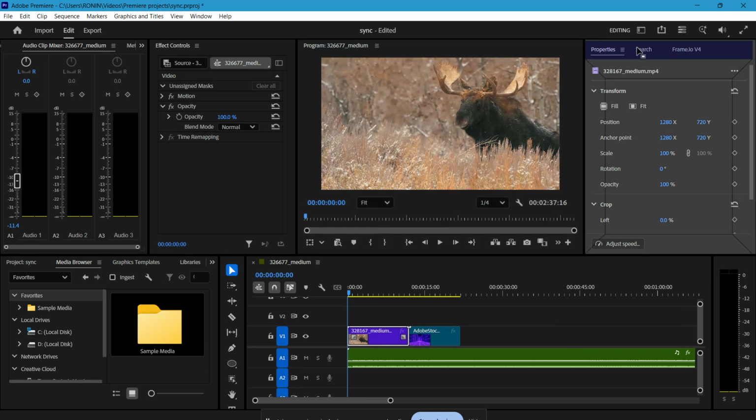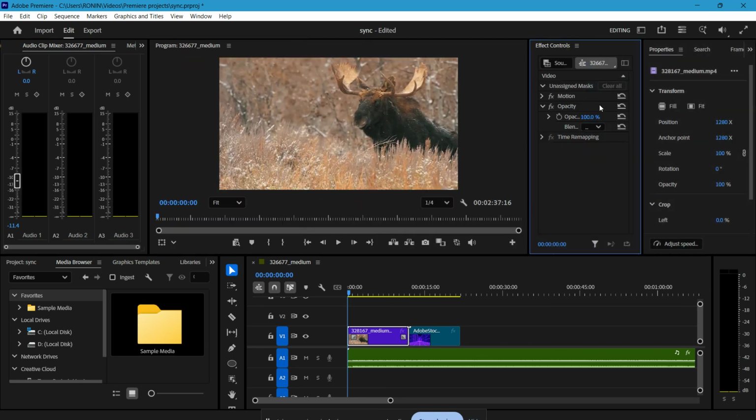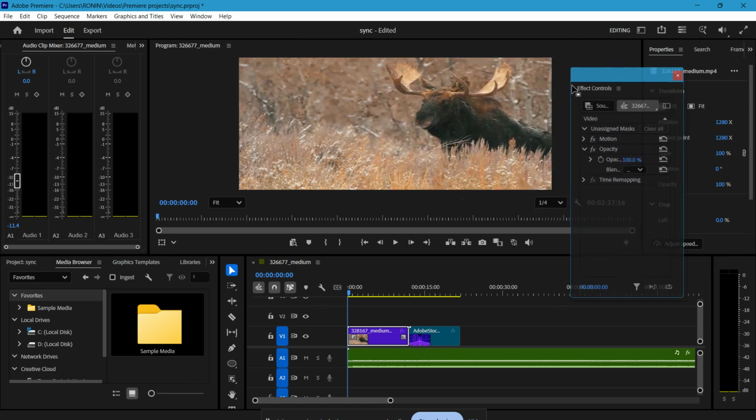And if you want the panel to float completely independently, there's a really useful shortcut. Hold Ctrl on Windows or Command on Mac while dragging the panel. This undocks it and turns it into a floating window.